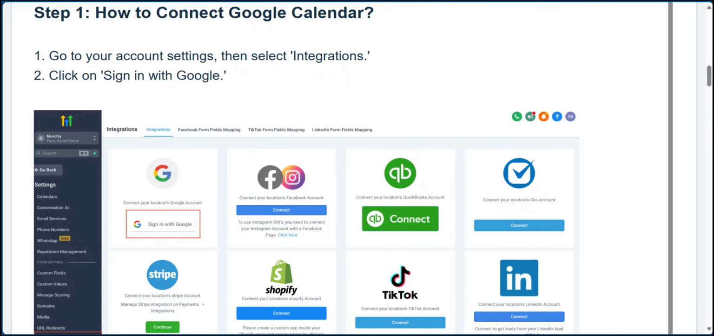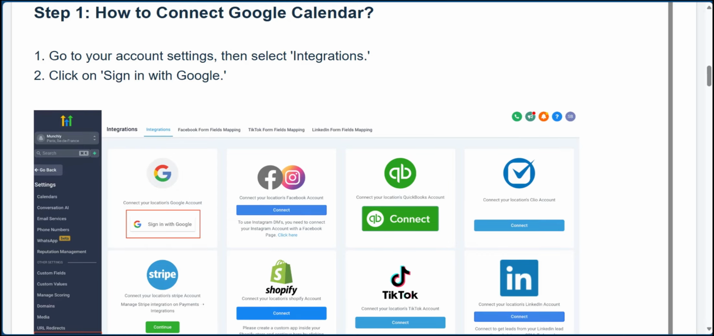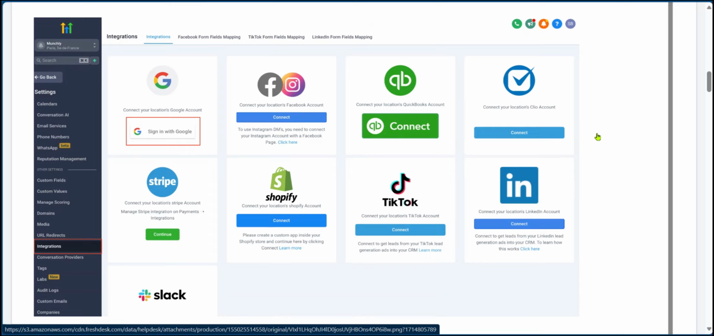Hello guys, in this tutorial we're going to be showing you a step-by-step guide on how to integrate Google Calendar with GoHighLevel. So make sure to stick around to the end to get all the steps in doing this. Now if you're already logged onto your GoHighLevel, you will have your dashboard like this.